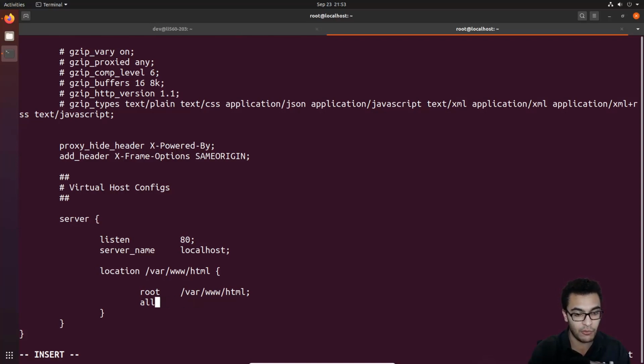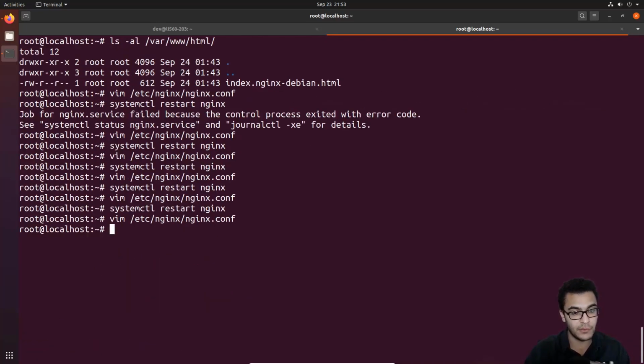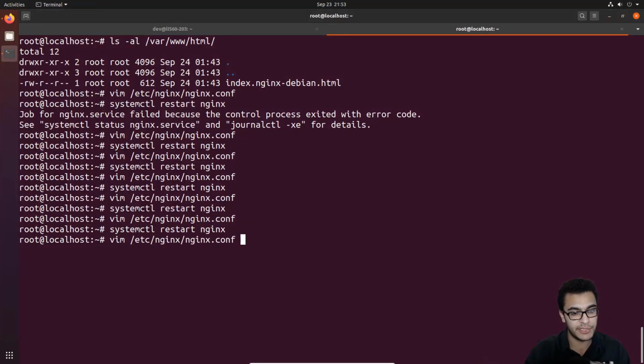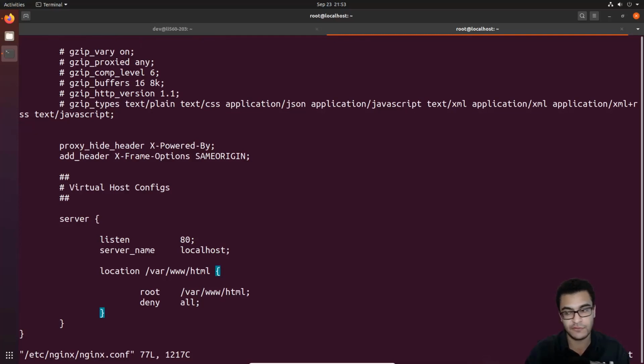I can also say deny all, and what this will do is prevent anyone from accessing the web server. So if I restart, and I go back into here, sorry, let me just go back and make sure that is configured correctly. I just want to specify a few options here and make sure that everything makes sense.